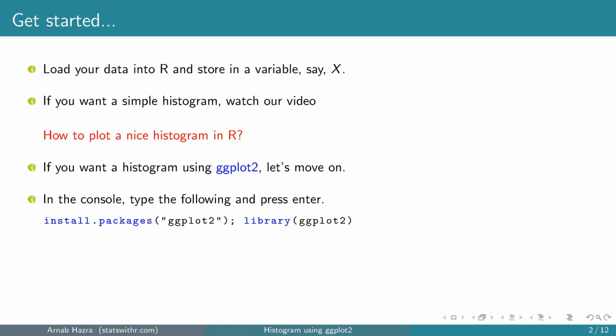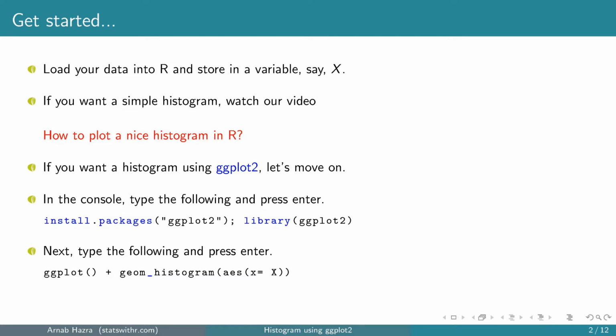If you haven't installed the package ggplot2, install it from CRAN using the command install.packages and within the brackets ggplot2. Once you have installed ggplot2, call it using the command library(ggplot2). Now you are ready to plot your histogram. So in the console window, you type ggplot() plus geom_histogram(aes(x = X)) and press enter.